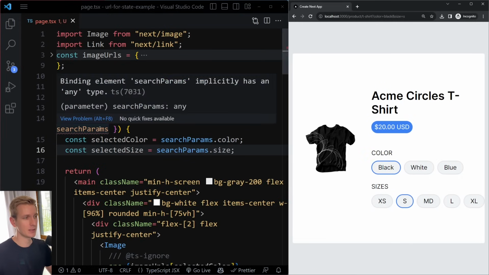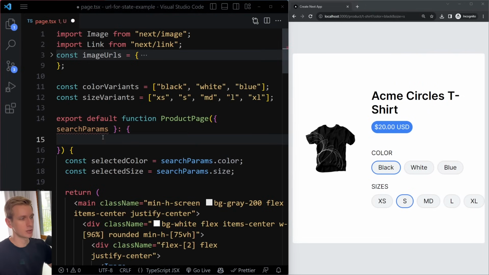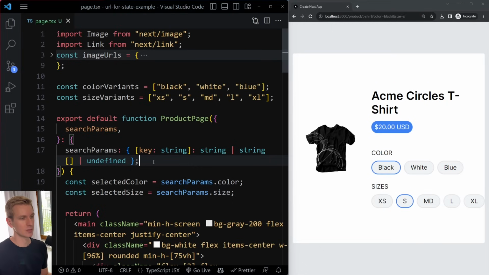Now I'm getting red squiggly lines here from TypeScript. So typically you do want to type your props. Type for searchParams. I'm getting this from the Next.js documentation. So it's a bit of a complicated type here, but this is what that would look like.